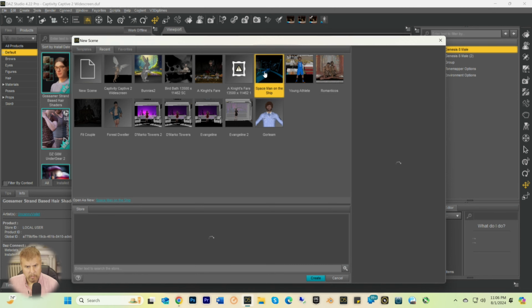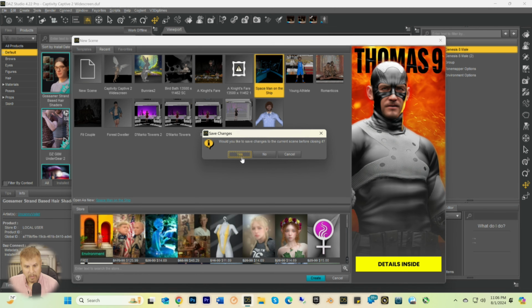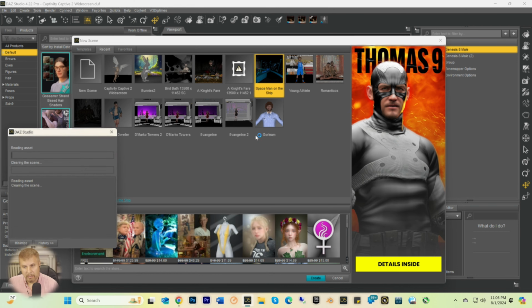Spaceman on the ship, which was like, would you like to save changes? No, like my most original. And then, anybody else buy Thomas 9? I had to buy him. So yeah, this is actually Thomas 9 in this scene.